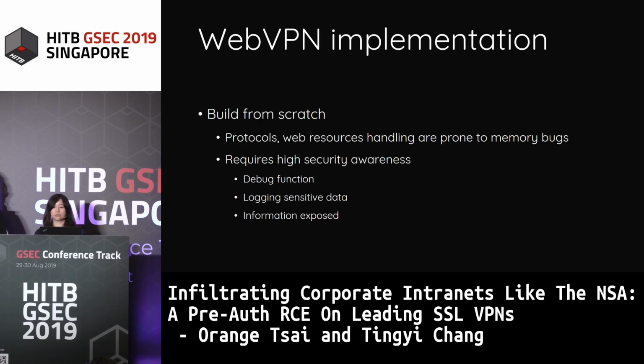Some vendors choose to implement it by themselves. However, protocol and web resource handling are prone to memory bugs. Think about an SSL VPN processing SMB or Flash. You know how hard it could be. Also, this requires high security awareness. For example, we found some debug functions, sensitive data without encryption, and information exposed carelessly.